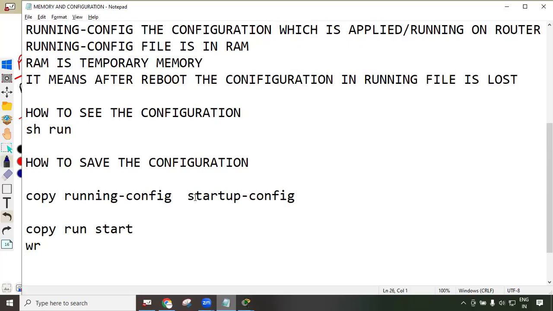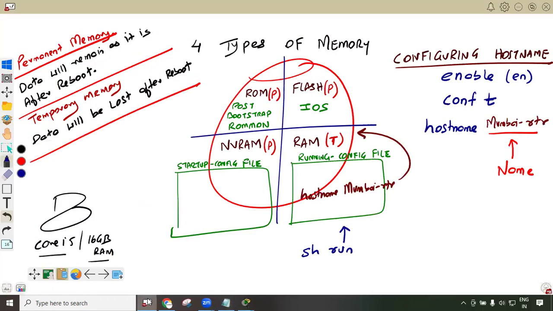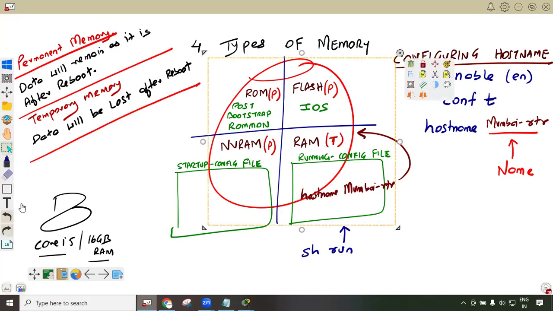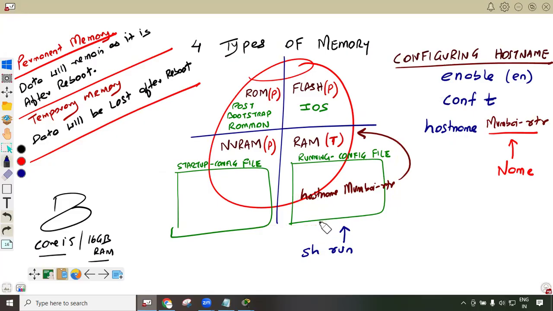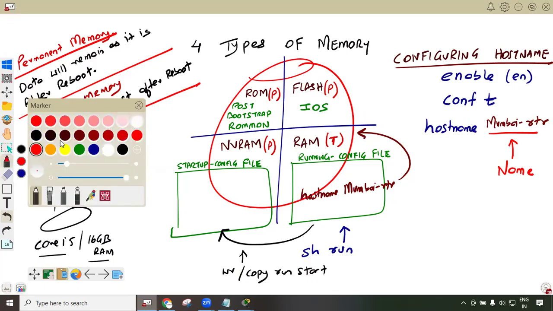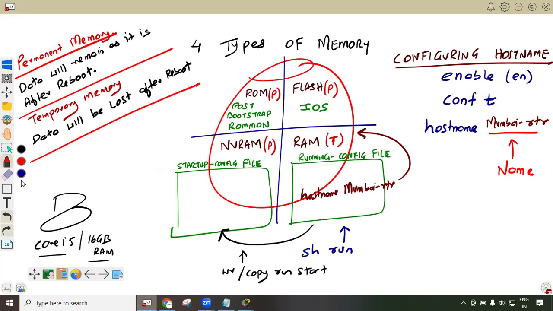So what does this command do? This command copies the complete configuration of the running config. You type the command copy run to start or WR, one and the same, with only a minor difference. Both commands we will run and you will get an idea. But the popular command which we use is WR.